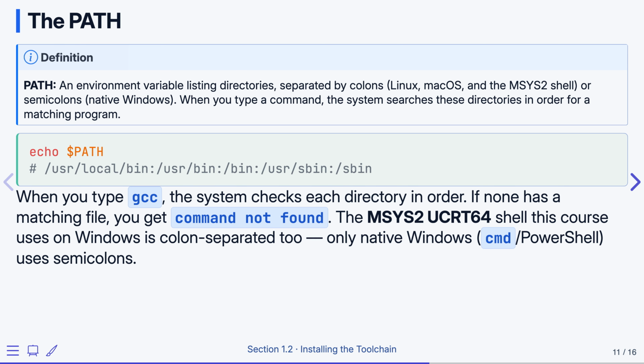On Windows, the MSYS2 shell used in this course separates folders with a colon too, while native Windows uses a semicolon. When you type GCC, the system checks each folder in order. If none has a match, you get command not found.